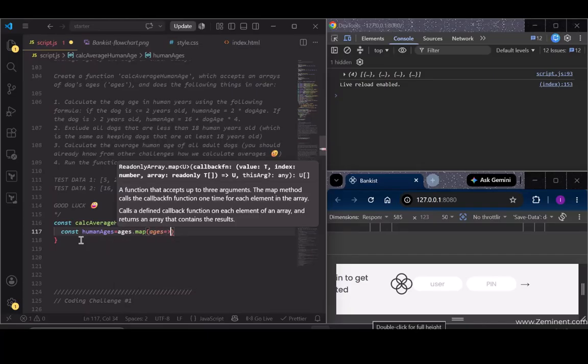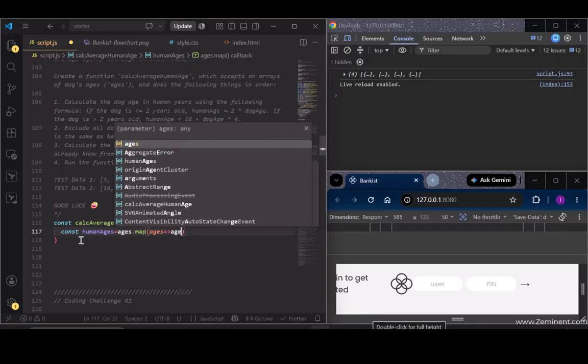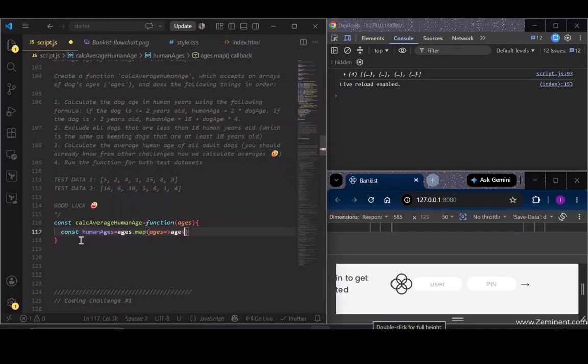We are using the arrow function here. We'll set our age, and then we are writing our condition according to the question, which is age less than or equal to 2, and then using the ternary operator here we'll write the formula.